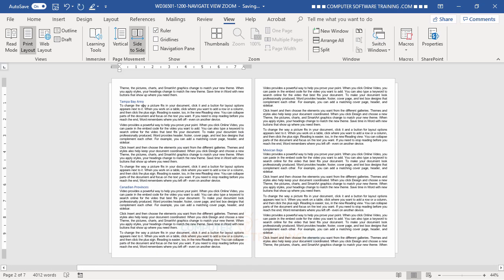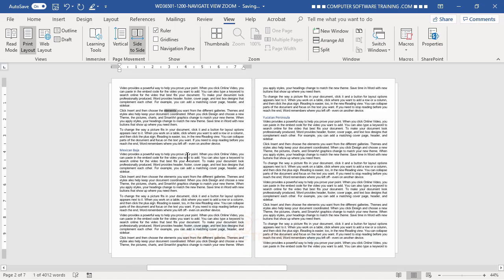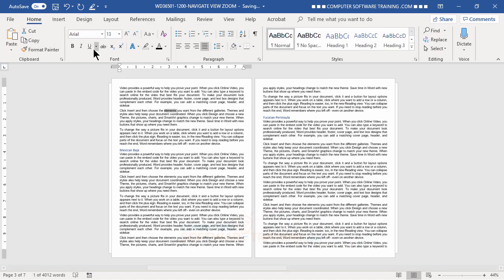It's kind of interesting because I can actually edit in this mode too. So I can still go in there and highlight something and make it bold or whatever. I can do all the usual changes there. It's just that I'm kind of further back here a little bit.